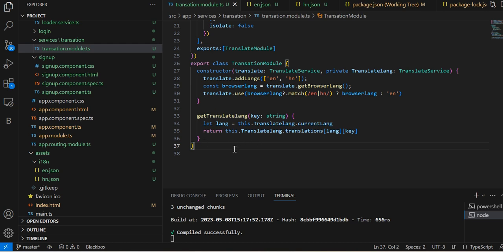So I am going to tell you with the help of toaster message. In the ts file, if you want to translate anything, how you can achieve that, that I am going to tell you. And in this video I am going to tell you how you can use a toaster message. Okay, that will be applicable in the entire application based on your service.